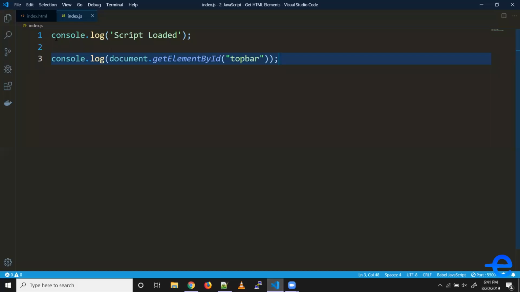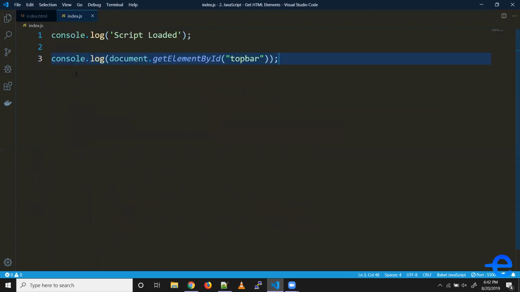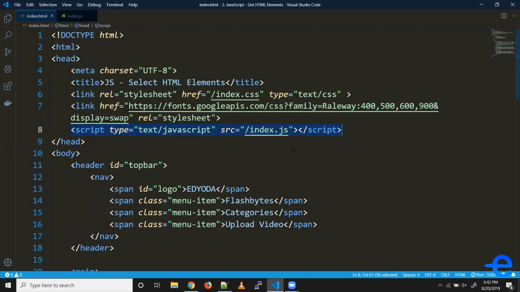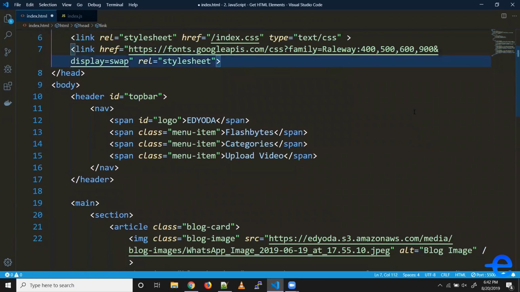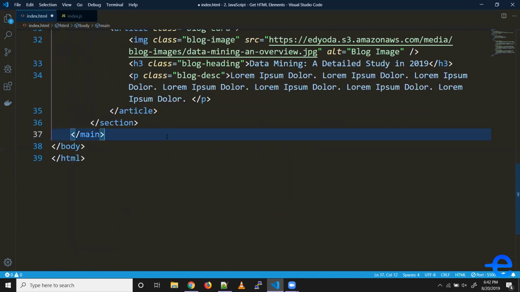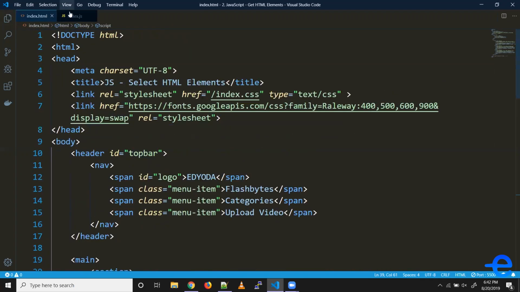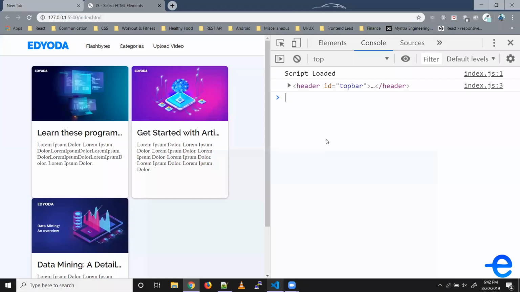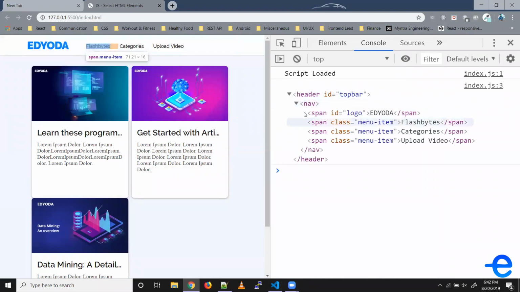Let's see why. What's happening here is this script is being loaded and this statement is executed even before the document object tree is created. So what we can do is move it to the end of the file, right before we close our HTML body. We'll discuss more about this later. Let's save it. And now, as you can see, this header element is printed in the console.